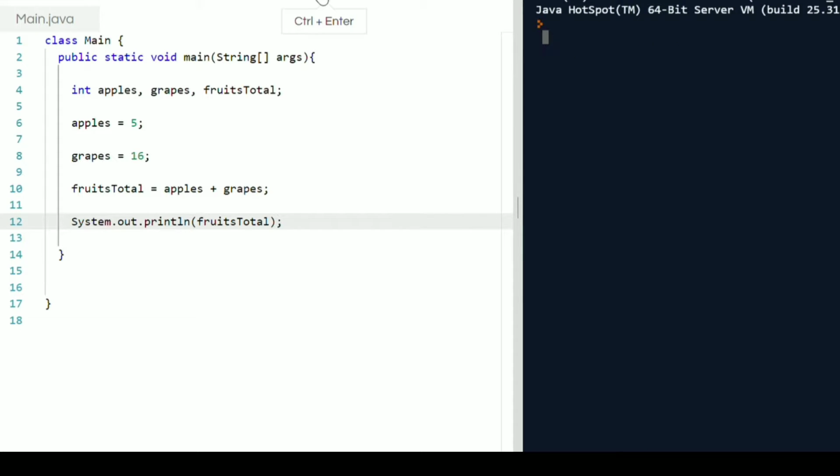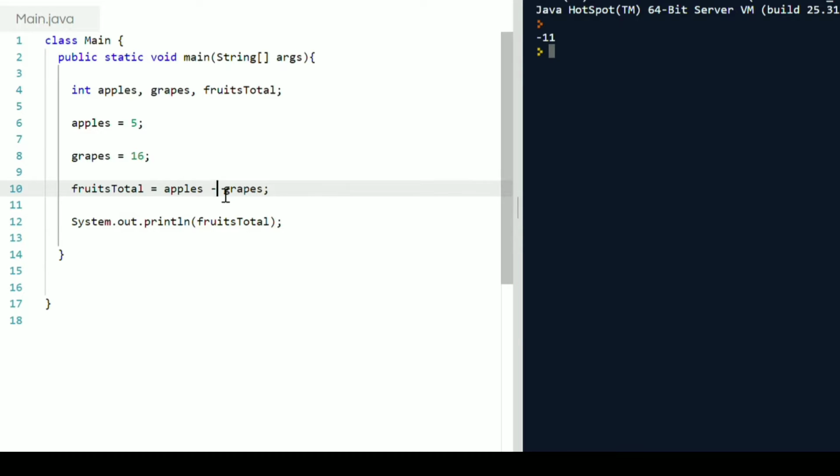So if we click run, we get 21 because 5 plus 16 is 21, and if it's not, then there's a problem. Okay, so that's how you would do addition. If you want, you could change this to subtraction. We should get a negative number, negative 11, because if you have 5 apples and you subtract 16 grapes, which technically you can't do, but if you could, you would get negative 11. So those are addition and subtraction.